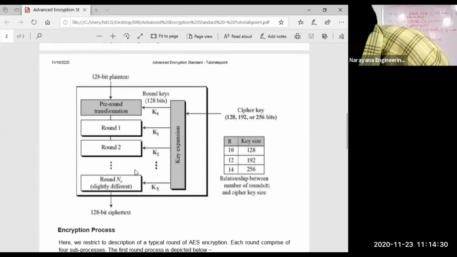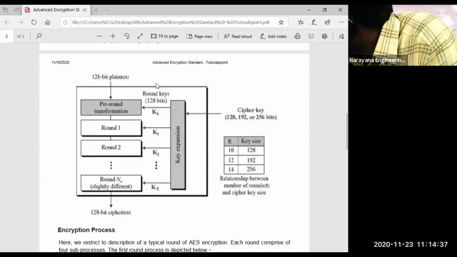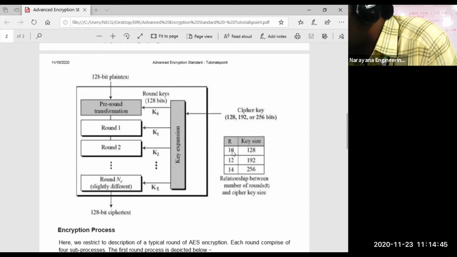So this is the block diagram of AES. Online students, better see the screen sharing. In that block diagram, the n number of rounds depends upon the key size. In case of 128 bits, you have to consider 10 rounds.